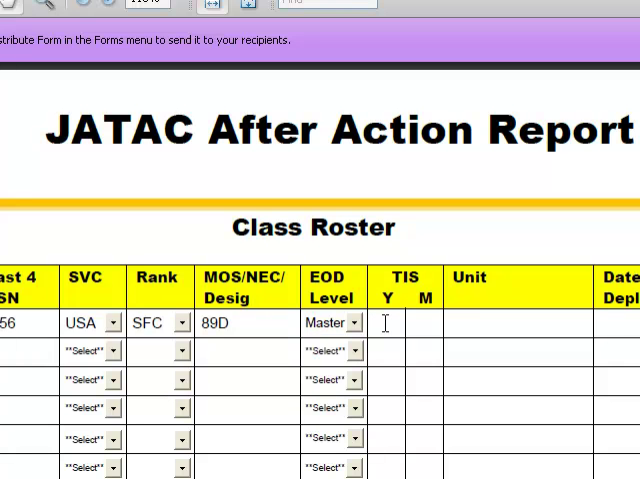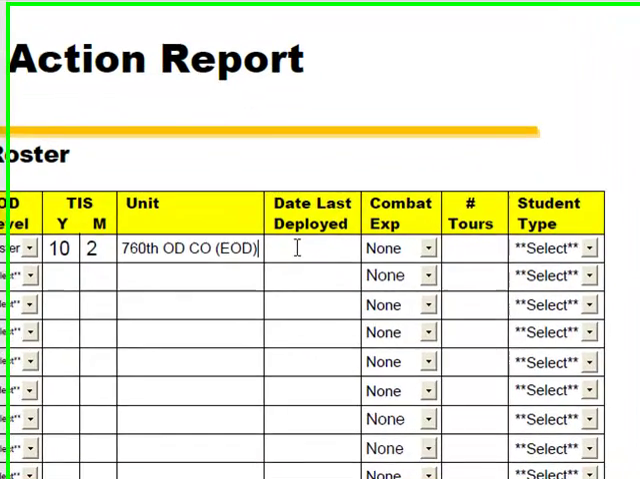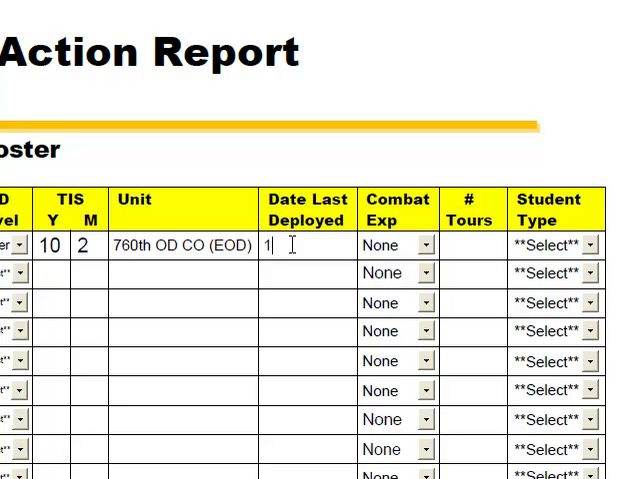Now enter the time in service in years and months. The next entry specifies the unit that the student is attached to. Ensure that the student provides the full unit designation, being as specific as possible. 760th OD Company is preferable to 760th Company. For our example, we'll enter 760th ODCO EOD. The last deployed date corresponds to the date the student returned to his or her permanent duty station or mobilization center from the last deployment.